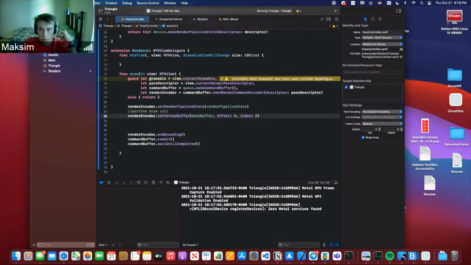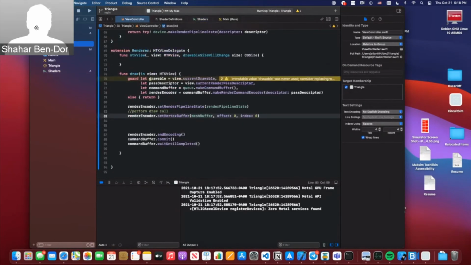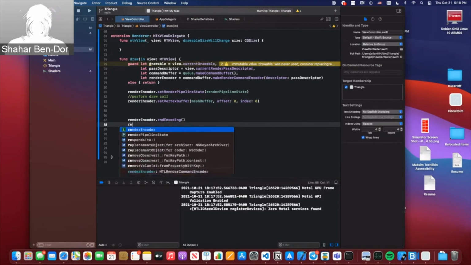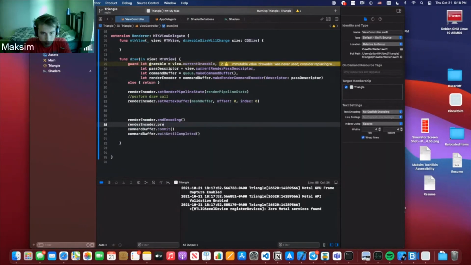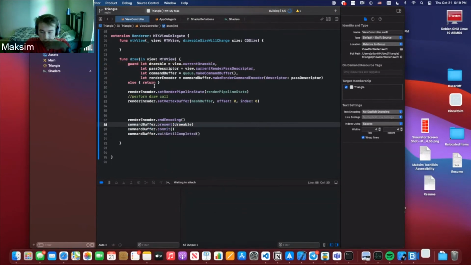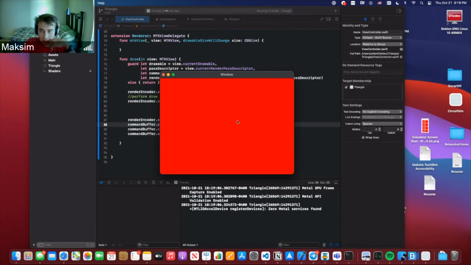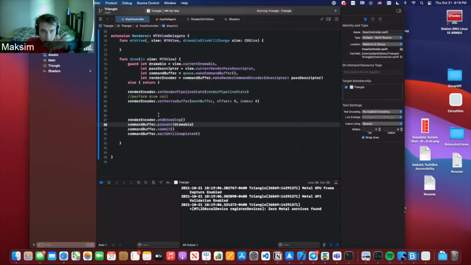Maxim, I think you're not presenting the drawable at the end of your draw method. You're right. Thanks. Yeah, thanks for that. Good catch. So you can see here we just return a straight red color.